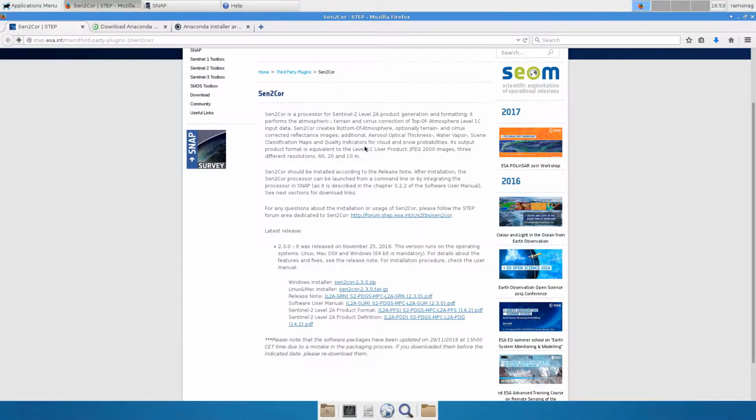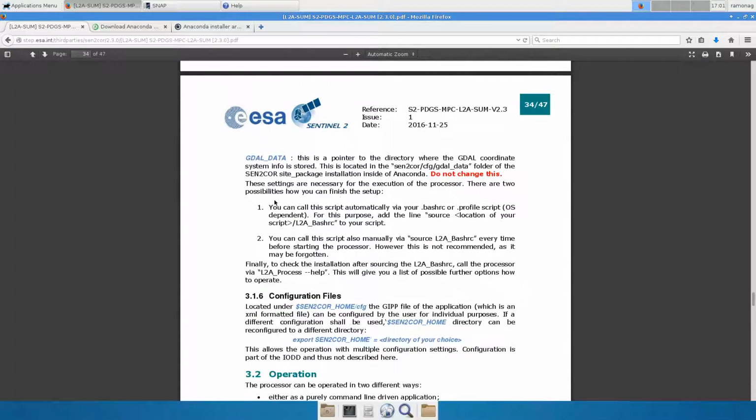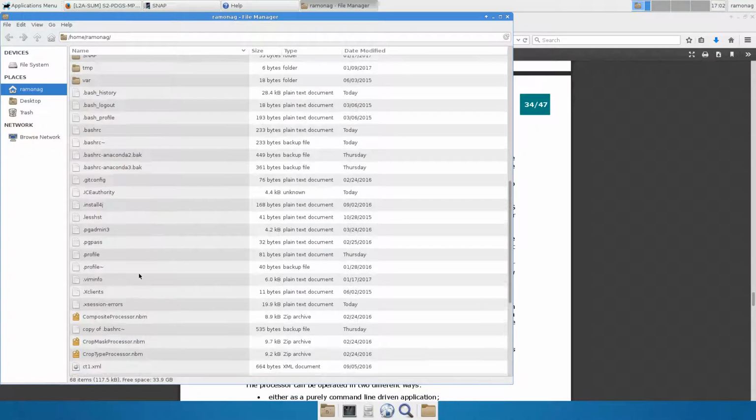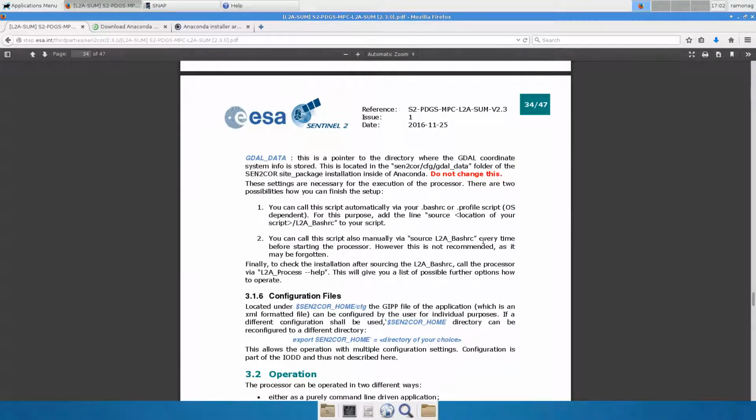Now, the installation instructions show two ways to use this script. The first option is to call the script via the -rc, or profile script file, located under your user home directory. And the second option is to call the script manually each time a new terminal is opened, and any operation that needs to use the Sen2Cor should be opened in the same terminal.